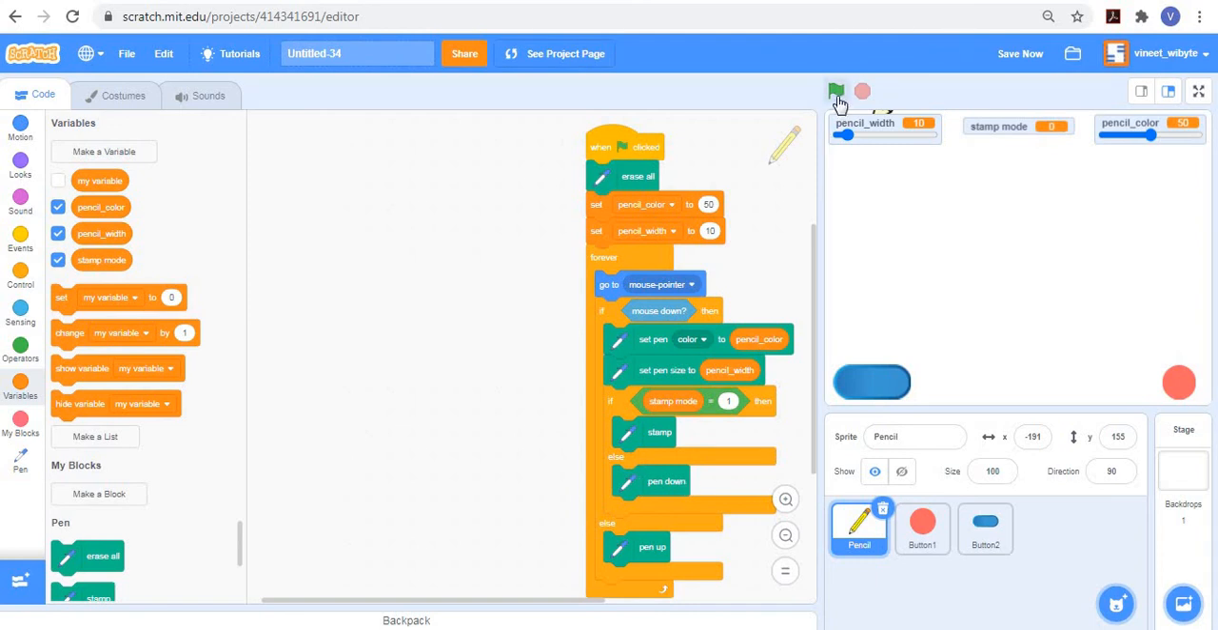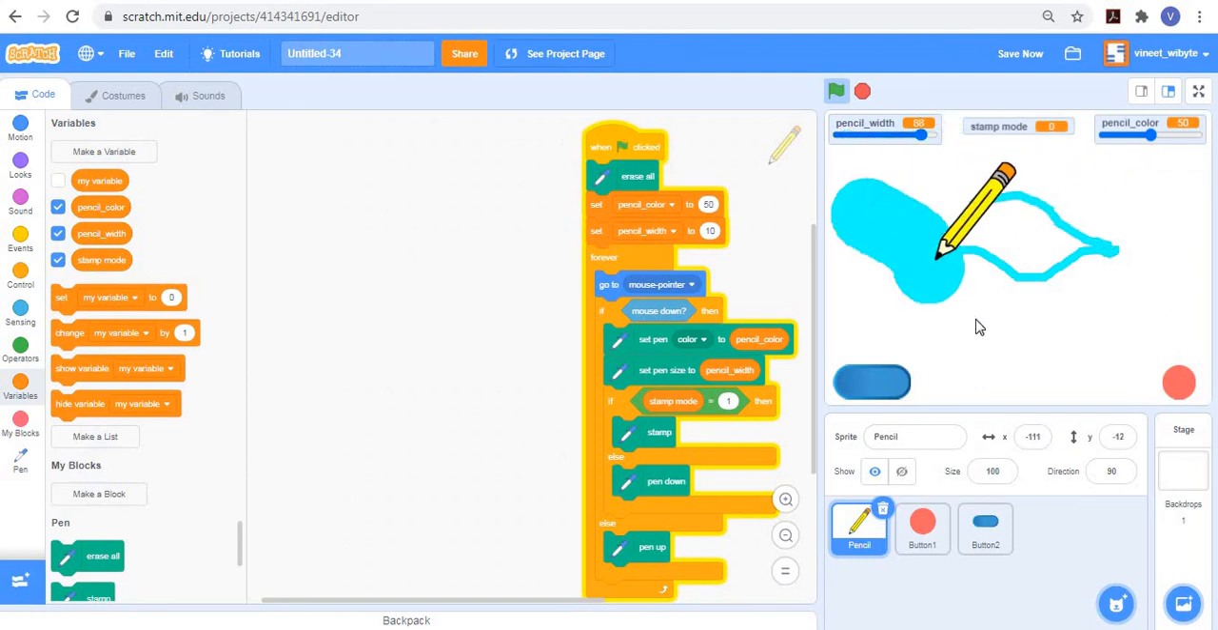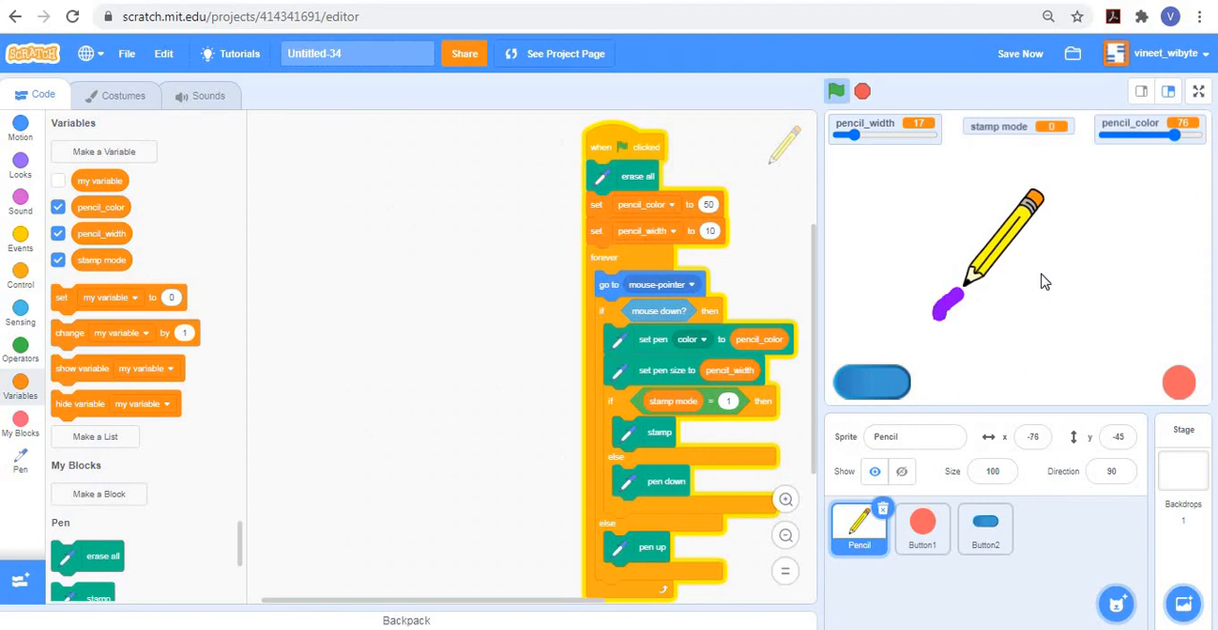So let's see this. I click the flag. Remember, my pencil starts following the mouse, and I'm drawing something, right? Again, I could change with the slider. Color changes. It became too thick. Maybe the pencil color I can change. I don't like all this, I can erase everything, right? Now I was doing something. Let's say I go here and I click this.